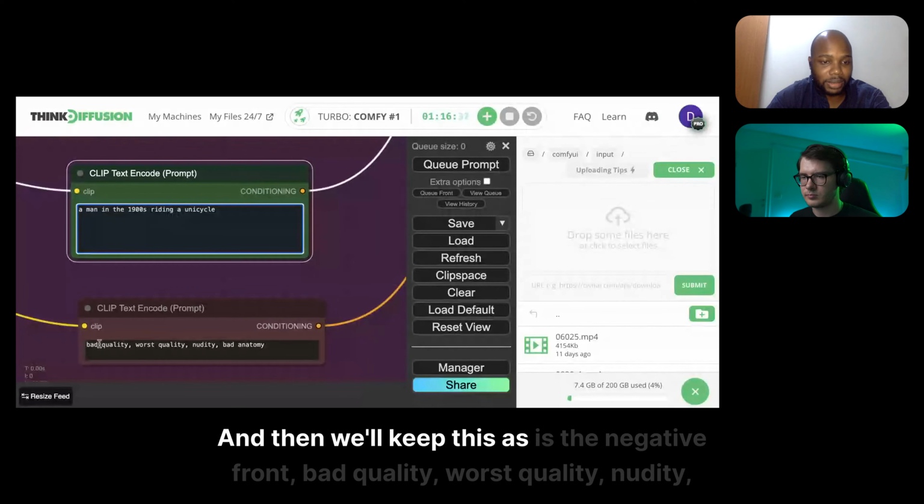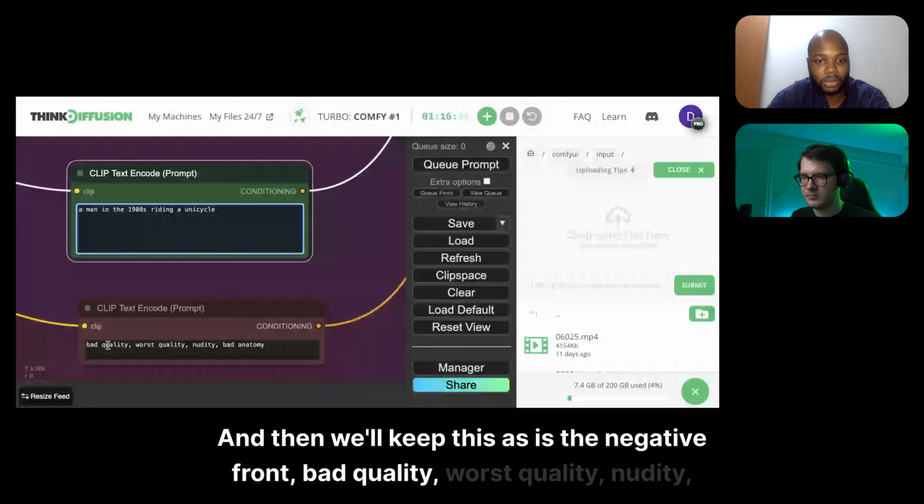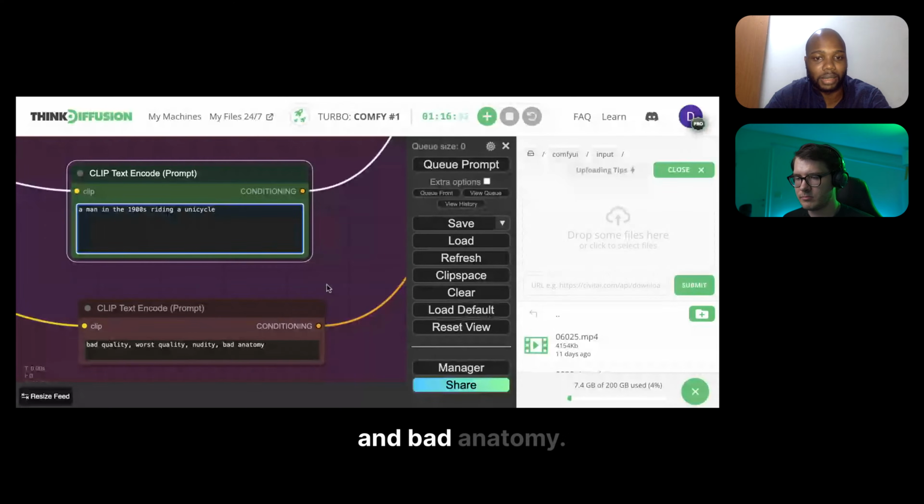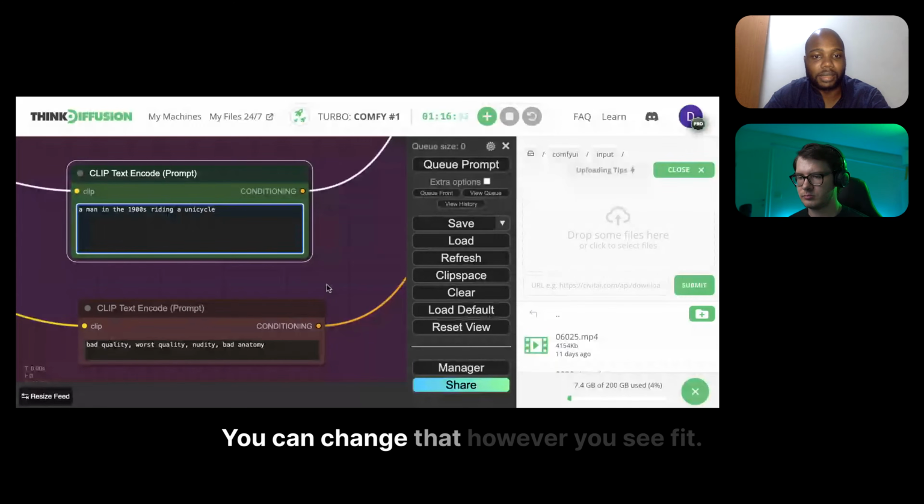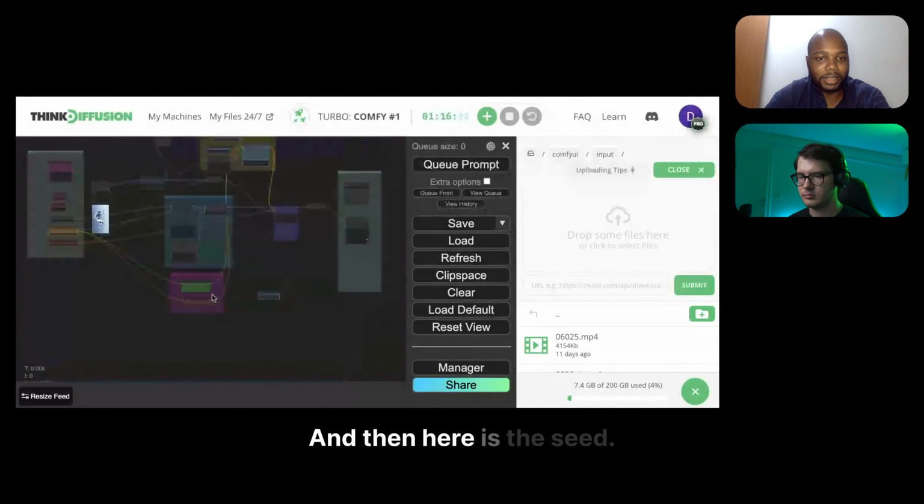And then we'll keep this as is, the negative prompt: bad quality, worse quality, nudity, and bad anatomy. You can change that however you see fit. And then here's the seeds.